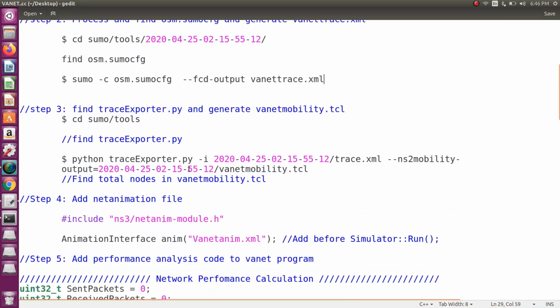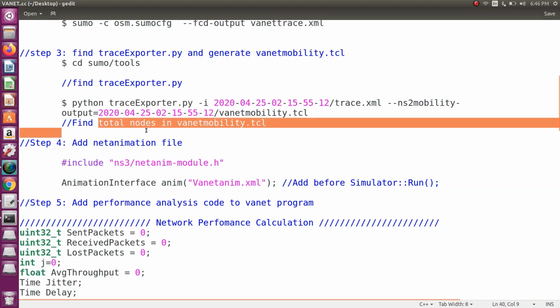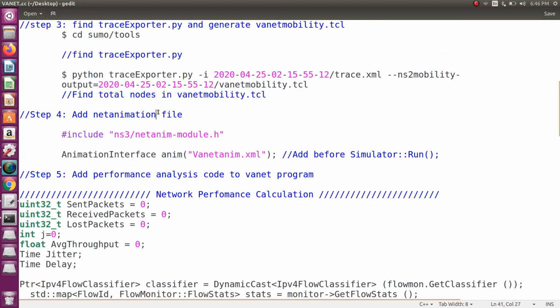So these are the third step. We generated mobility.tcl, then we found the total number of nodes. Then next we are going to configure your programs. So what are the things needed?